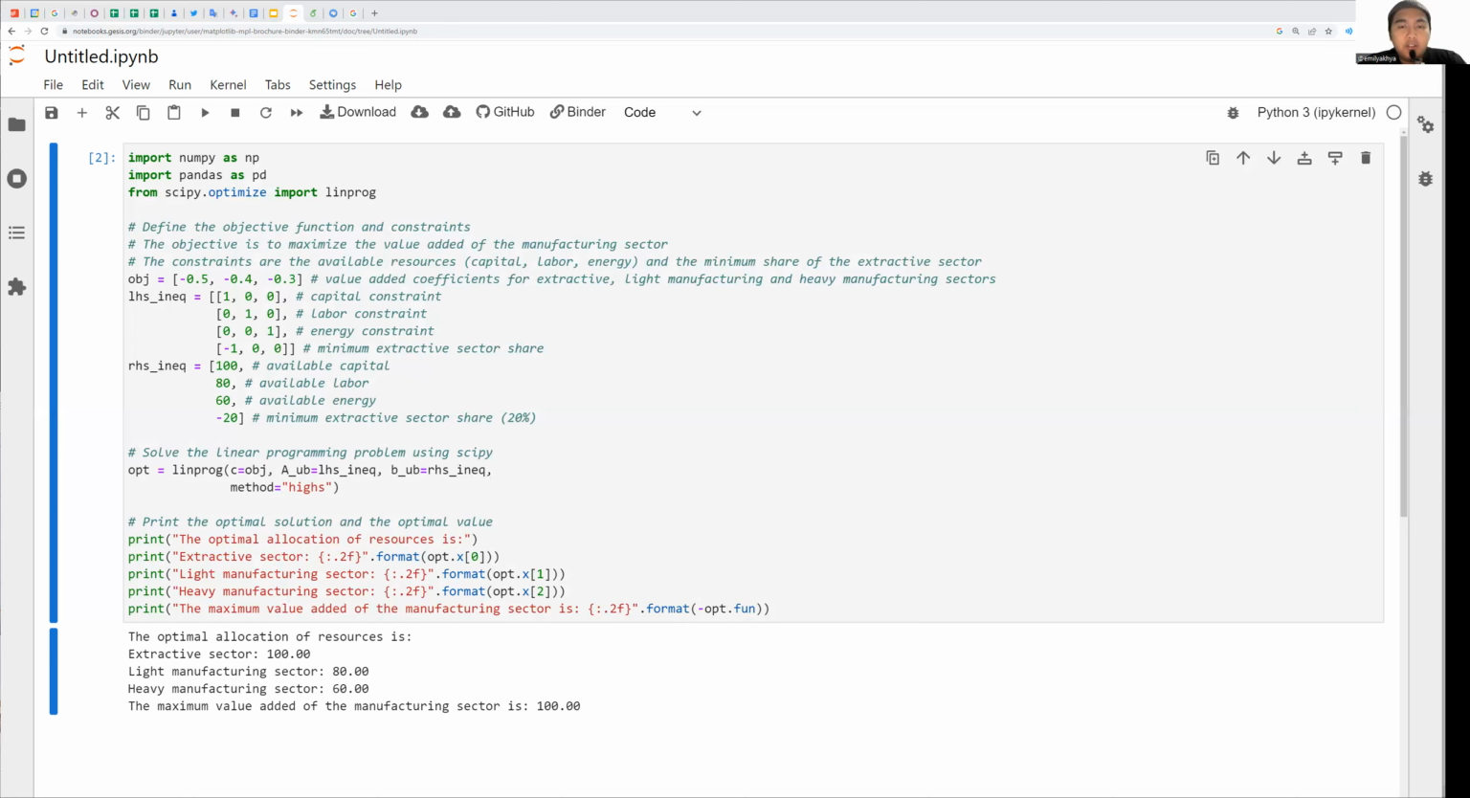And now let's talk about the output. First things first, the optimal resource allocation is displayed here. We are showing the quantities allocated to the extractive, light manufacturing, and also the heavy manufacturing sectors. In this case, we are allocating 100 units to the extractive sector, 80 units to the light manufacturing sector, and 60 units to the heavy manufacturing sector. These values represent the optimal resource allocation strategy for maximizing the value added in the manufacturing sector.